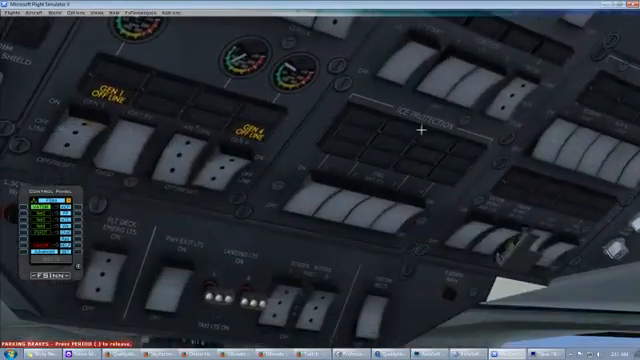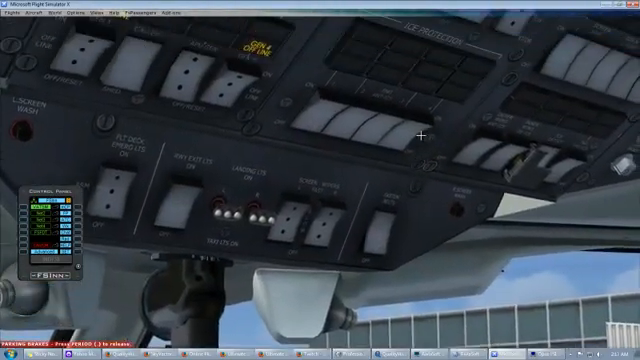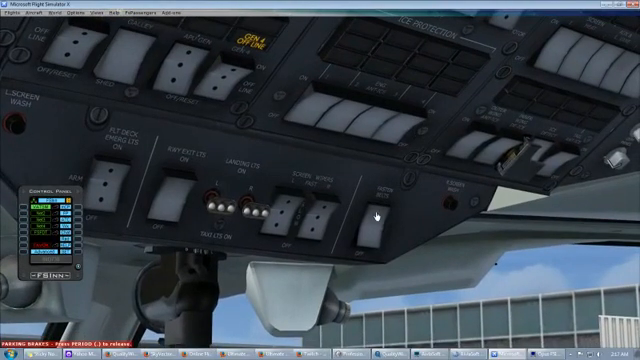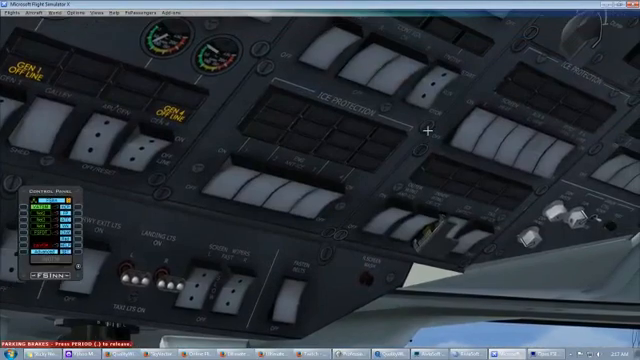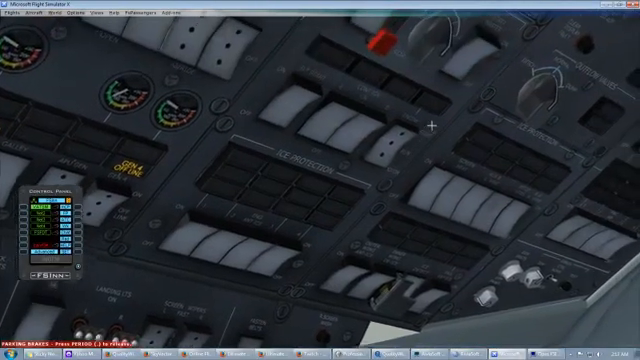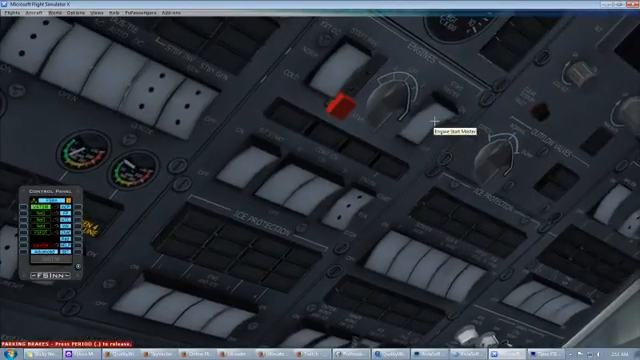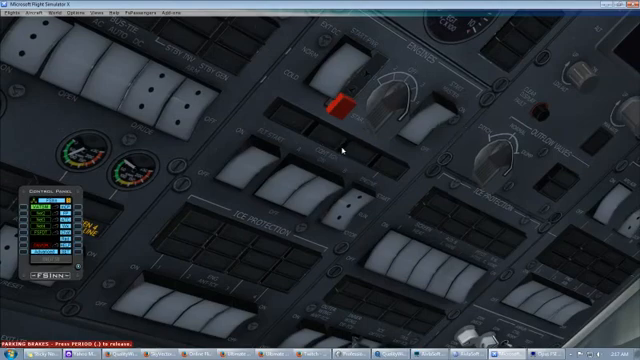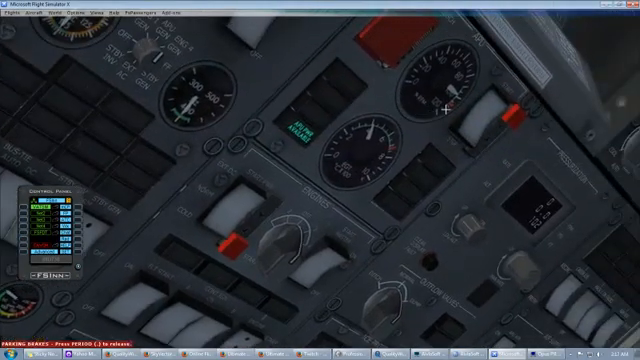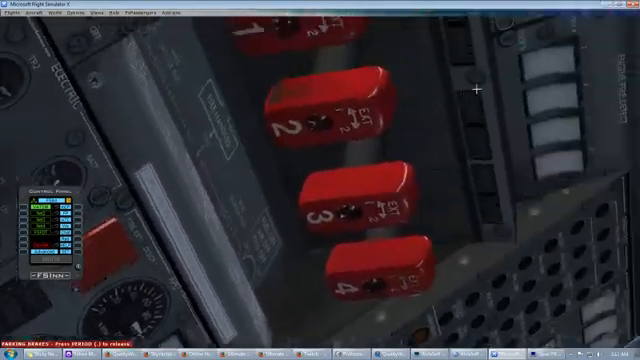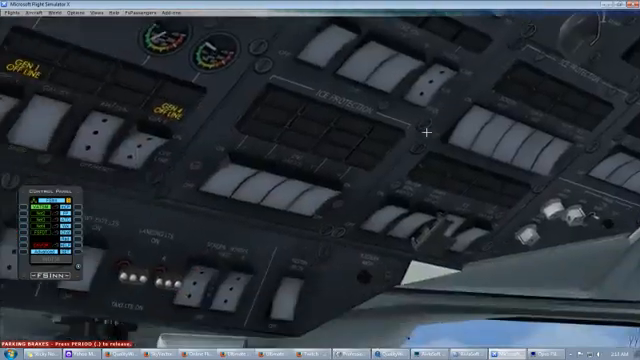Then coming back here, passenger signs is on, and engine start is not required. That is the engine start section, so we will do it later. Then APU generator running, fine.